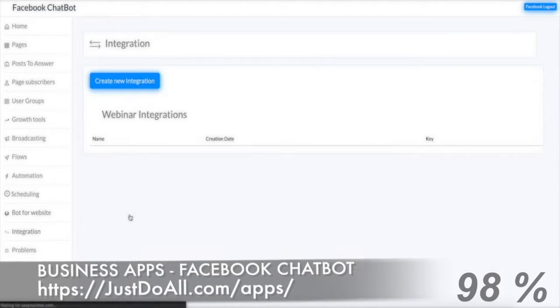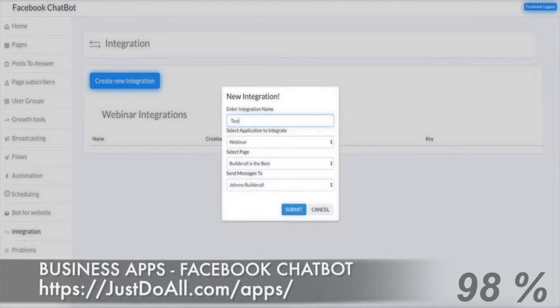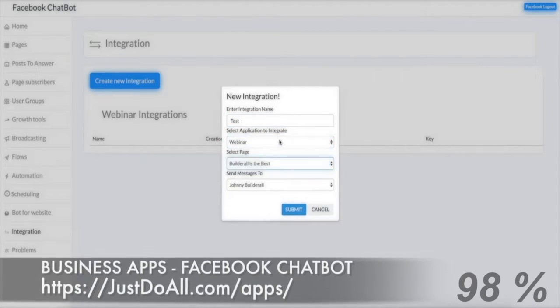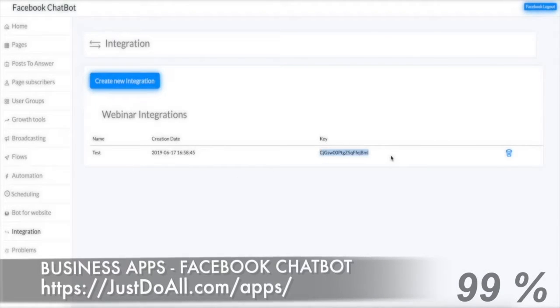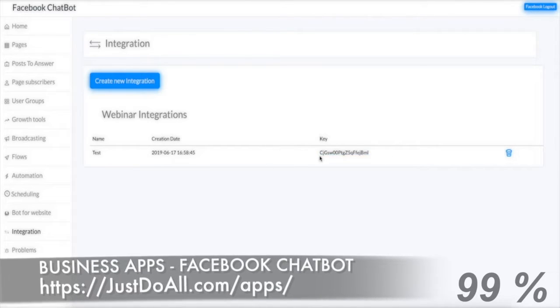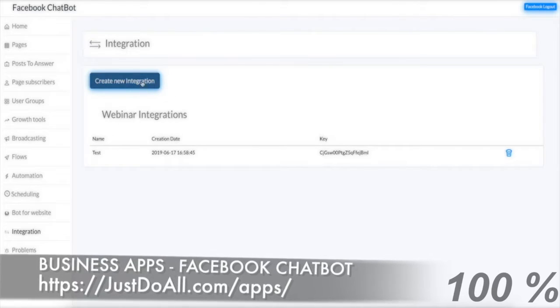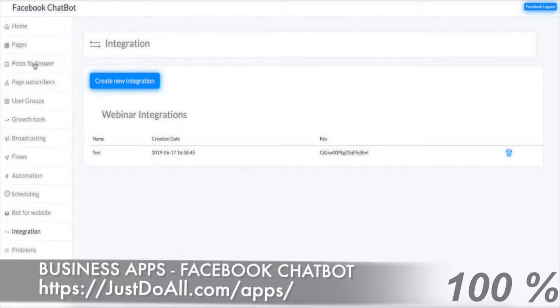And the final thing here is the integration. This is pretty simple. You would just integrate with the webinar. And as you will see in another tutorial we have, you just put this key in the webinar settings, and then anybody that would go to your webinar would be integrated with your Facebook Chatbot. And that's basically it. So this is everything that has to do with Facebook Chatbot.